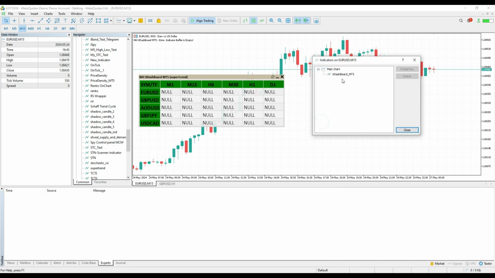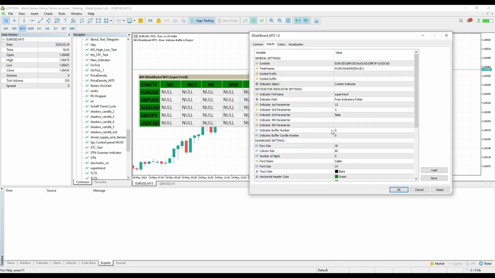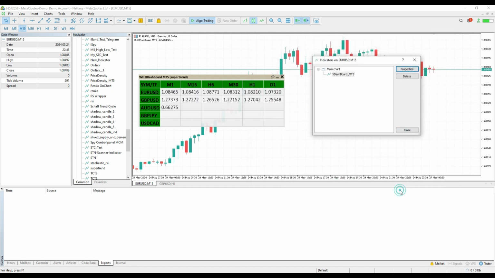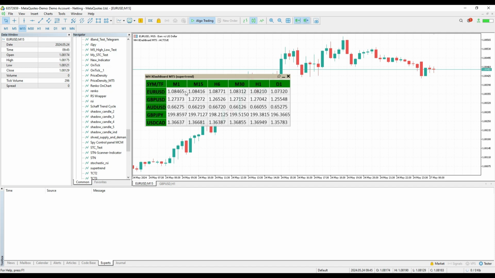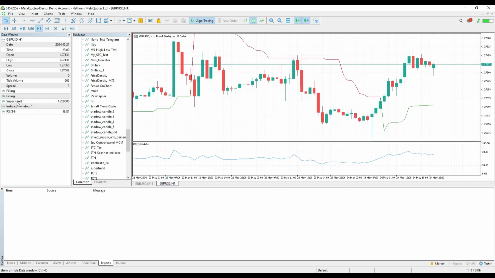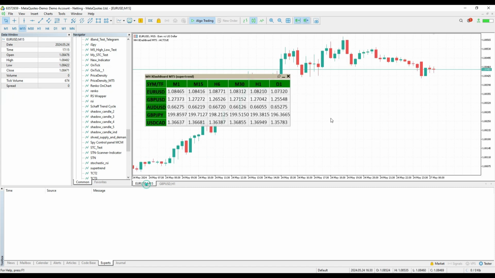So to fix that, we can give it the right buffer. The indicator buffer number is set to 2 because we have 0, 1 and 2. Let's hit OK. As you can see, guys, now it's back to normal. It retrieves all the values for buffer number 2 in this case, and also the status bar says active right now. Just keep an eye on this and make sure that it says active in the status bar.